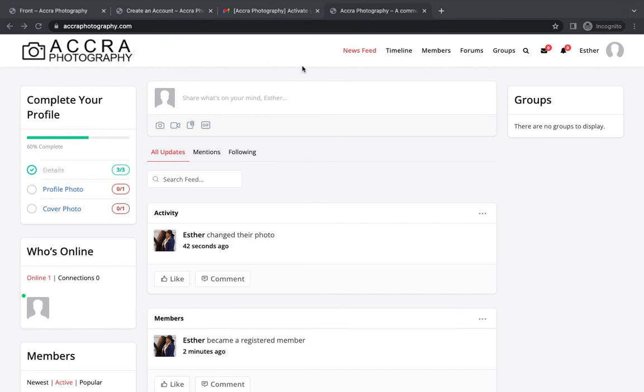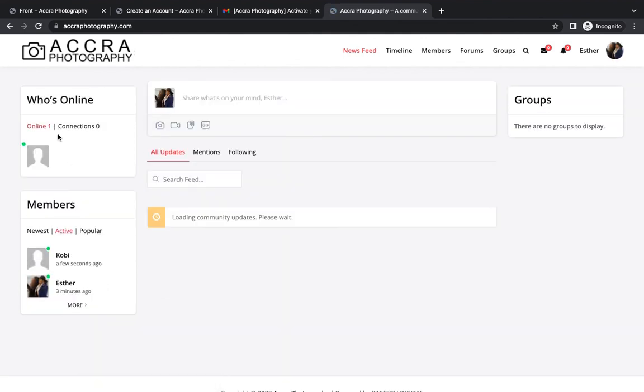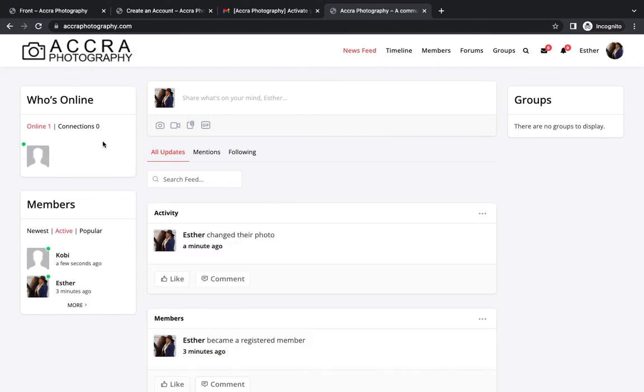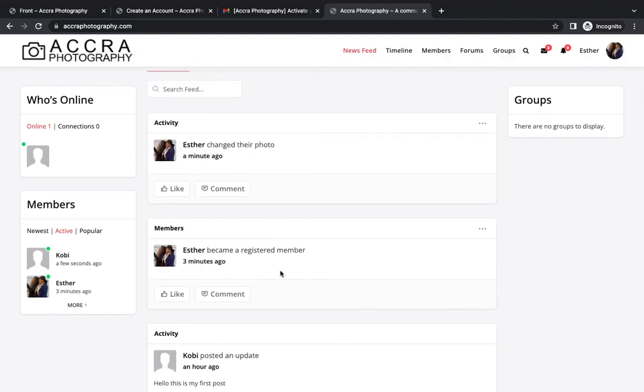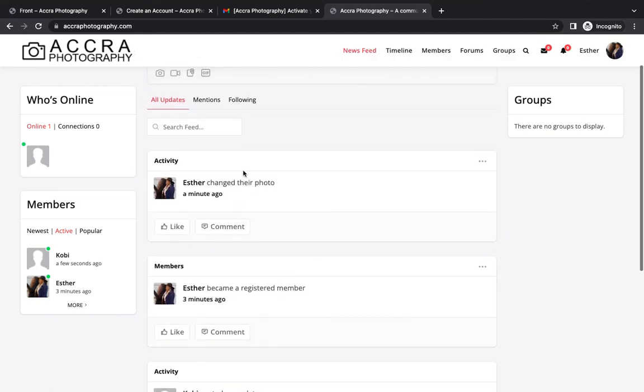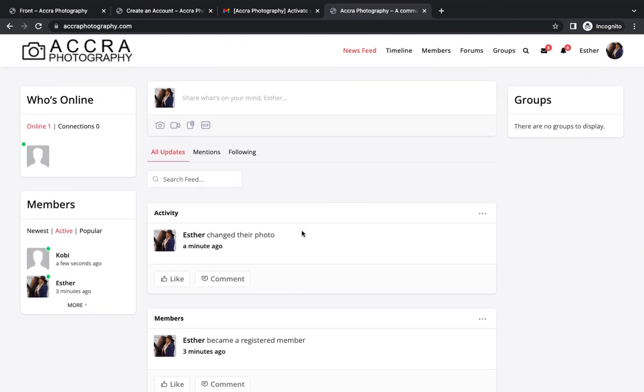Okay, so let me click on the news feed again. Yes, as you can see, it is gone. It's because of the caching plugin. So you realize that anything that we do, you change your profile, you became a registered member, and all those things will be in the news feed. And then people will also be seeing.